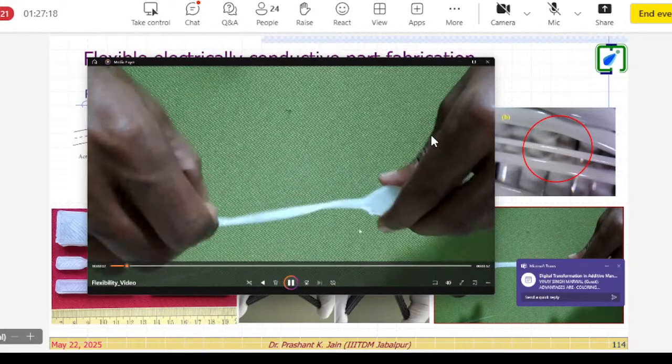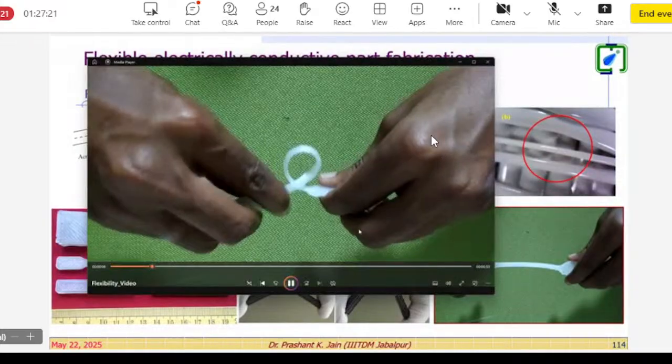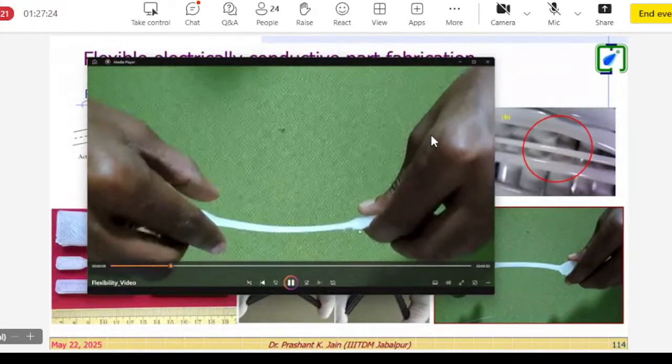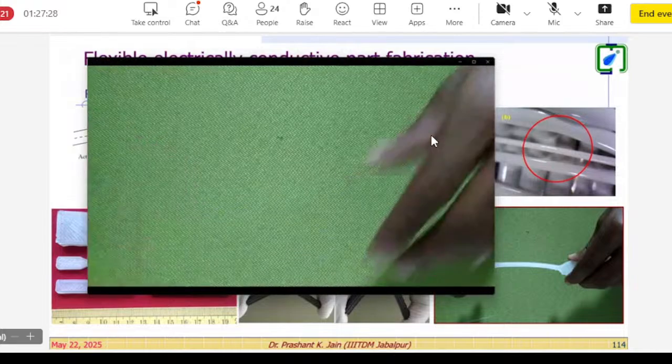Coloring, okay. What are you trying to say about coloring? Here, whatever color material palettes you use, the color will come. Anything else you are trying to say?